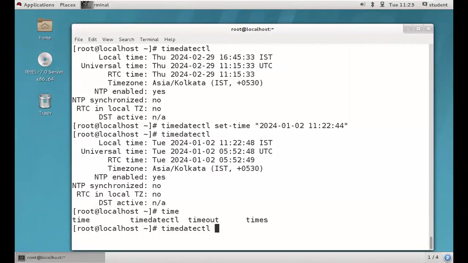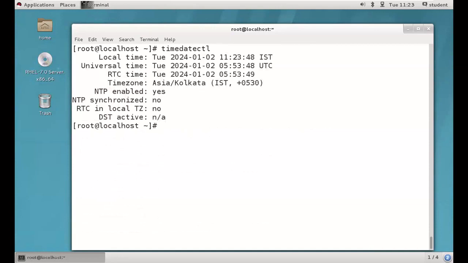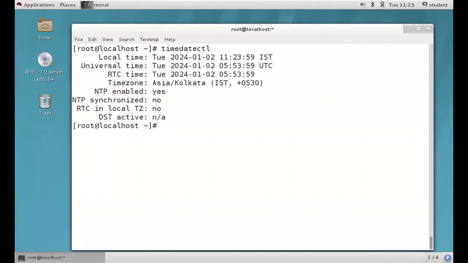So clear, guys? How to clean the screen? Control L. Control L to clean the screen, or otherwise clear is a command. Both are the same. Control L, clear. Got it? Let's see here. Now we need to clean the screen. Control L, shortcut. Got it, guys? Now timedatectl, then hit enter.